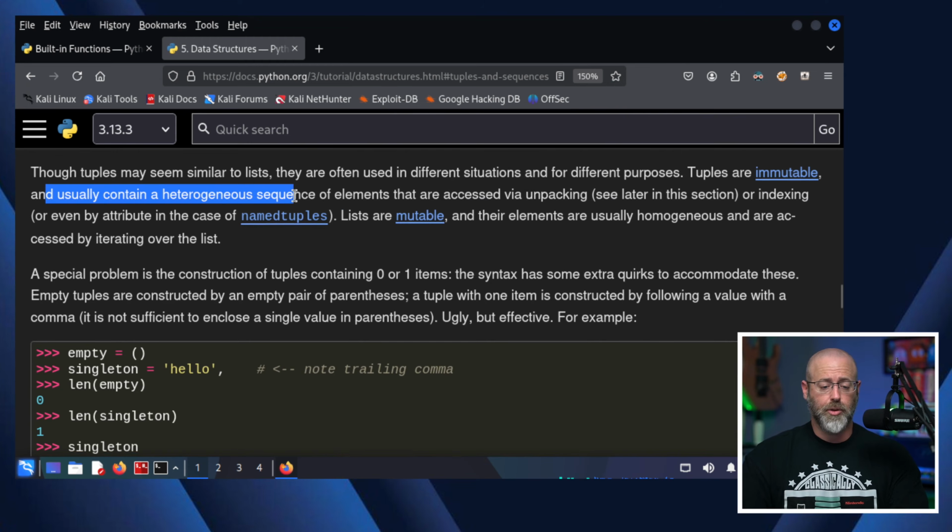Usually contain heterogeneous sequence of elements that are accessed via unpacking or indexing. So like I said, lists are mutable, which means they can change. If you really don't want something to change, you can make it a tuple.